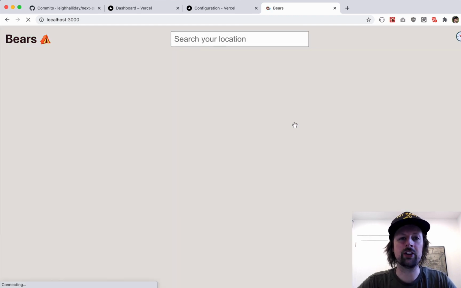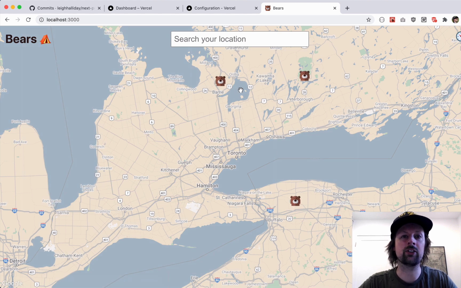But the cool thing about this is that when you refresh, the bear sightings are still here. And that's because we've hooked it up using Prisma 2 to a Postgres database. So I'll link to the video if you're interested in building that part of it. But in this one, we're just focusing on deploying this code up.